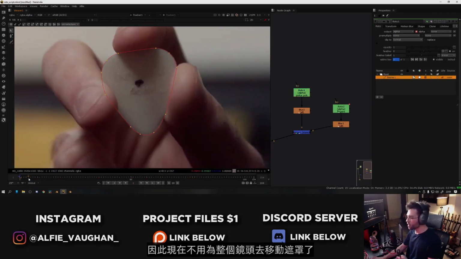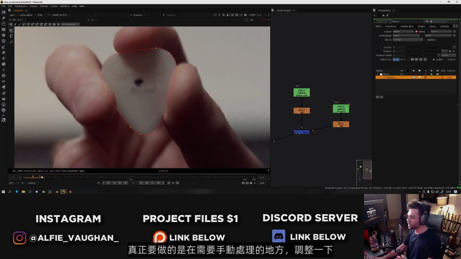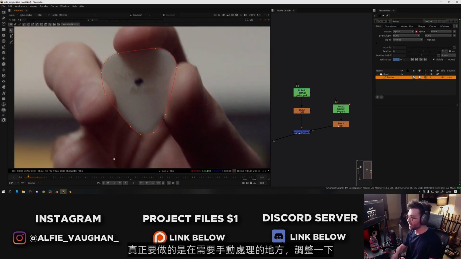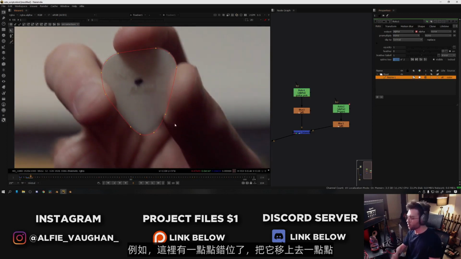So now instead of moving the mask for the whole shot, all I really have to do is go through to the points where it needs a bit of a hand and just move it manually. So for example here, it gets a little bit lost, so I can just move this up.